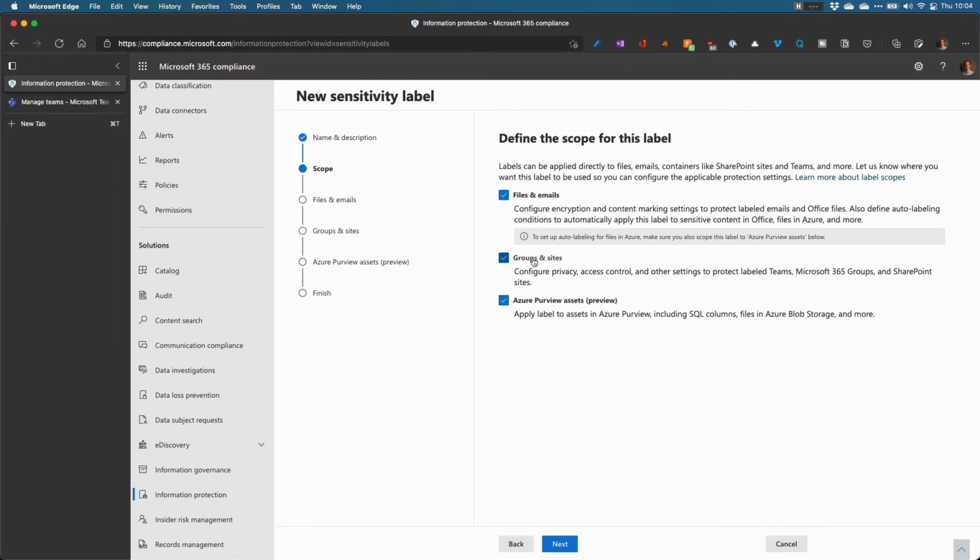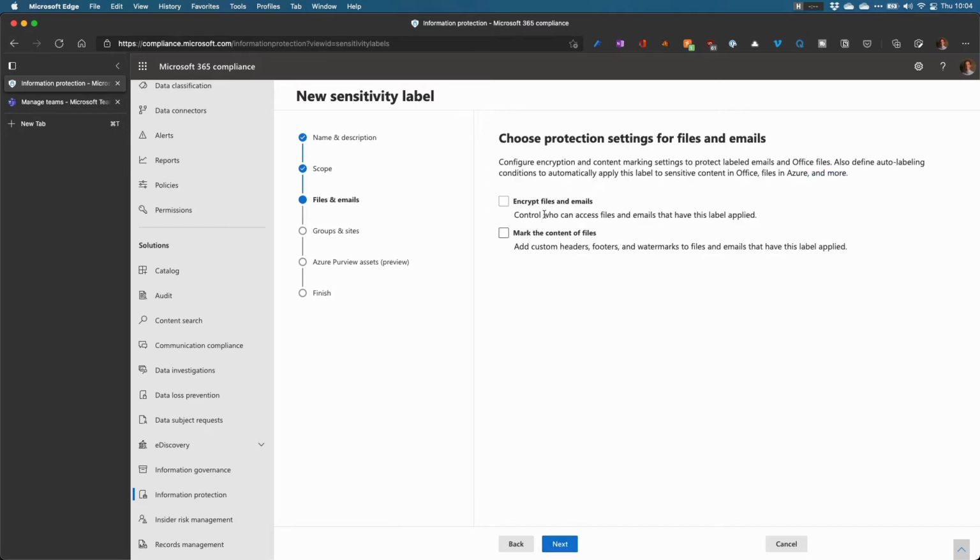This has always been there for protecting the content that is actually within those containers. Your SharePoint files, your Teams files, which again are really just SharePoint files, your emails. You also have now groups and sites, which is also going to apply to Teams, as under the covers, Teams is just built on top of one of those groups. Azure Purview, we'll get into all of that another time. So we are going to leave groups and sites selected now. Go ahead and click Next.